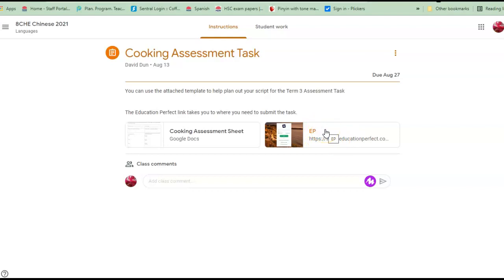Remember, when you log into Education Perfect, your username is your full school email address. So that's your name and any numbers that you have after it, and it ends with @education.nsw.gov.au. Your password is something that you've chosen yourself. If you've forgotten that, drop me a comment in the Google Classroom and I'll fix it for you. If you've got any problems getting into Education Perfect, put a comment in the Google Classroom.